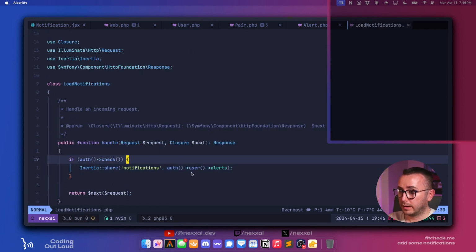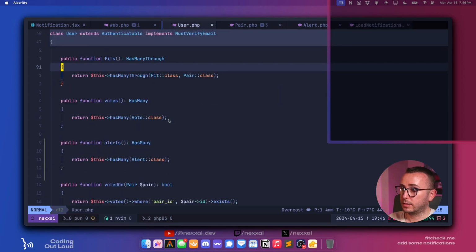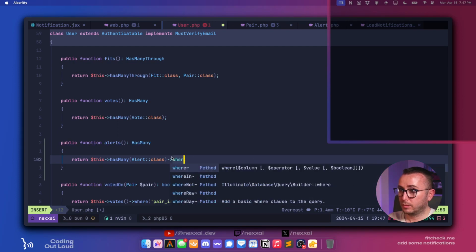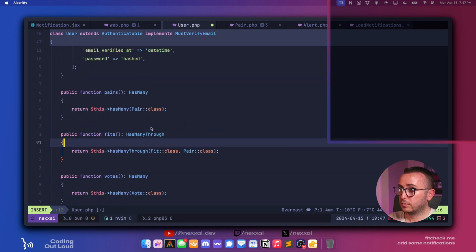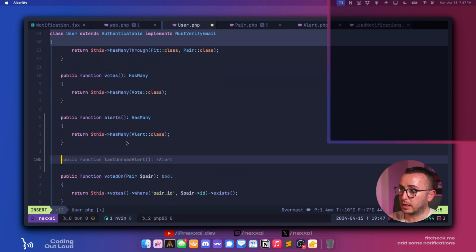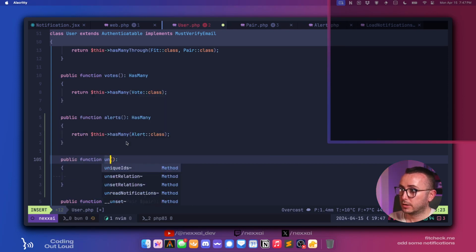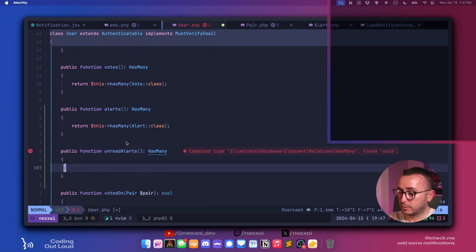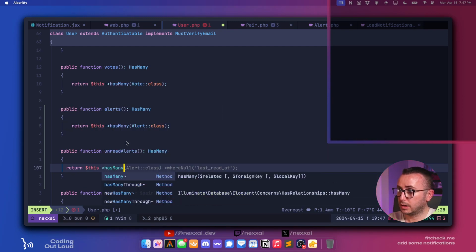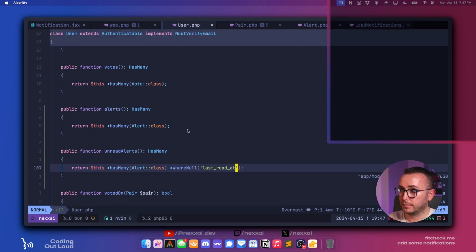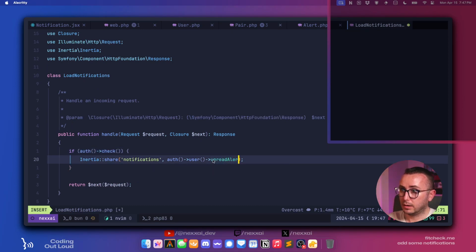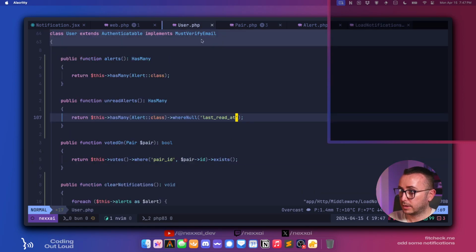So should we load notifications? And so auth user alerts, right? And so this is actually, we actually want to make a different one of these because that's going to get all of them. So we want to have a different relationship. It's going to be unread alerts. Also has many. We're going to say return this has many alerts where null last read at, exactly. And so this one is going to check for unread alerts. We capitalize it, right? Yeah, unread alerts.